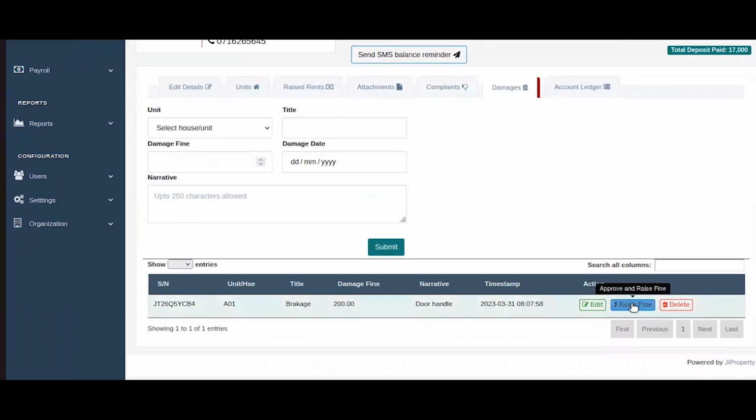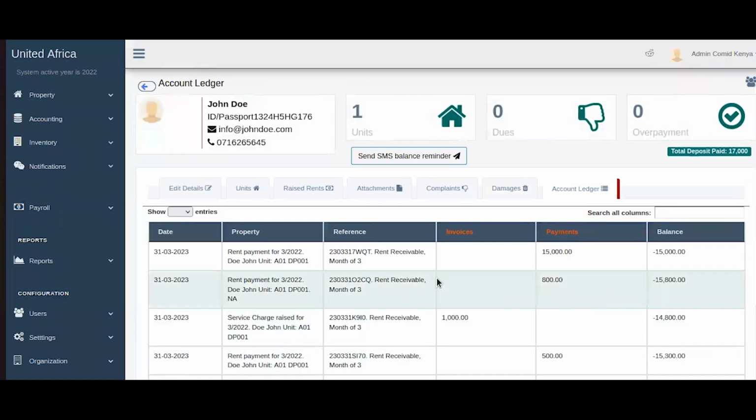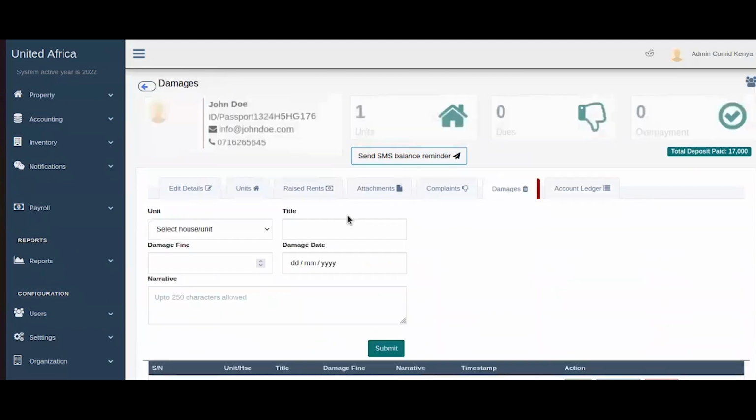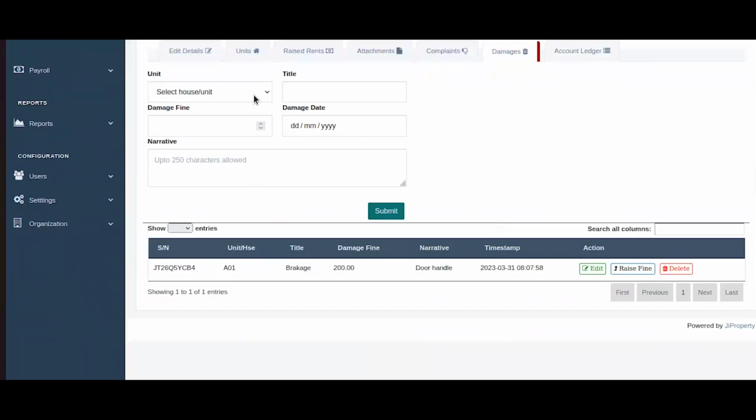As an admin, I can raise this as a fine. That is approval and raise as a fine, or I can just leave it at that. But then they'll be able to see that. Then we have the account ledger. They'll also be able to see their statements here. For this particular breakage, I'll add another breakage. If I raise a fine, that will be added to the invoices, that is, to the tenant profile.